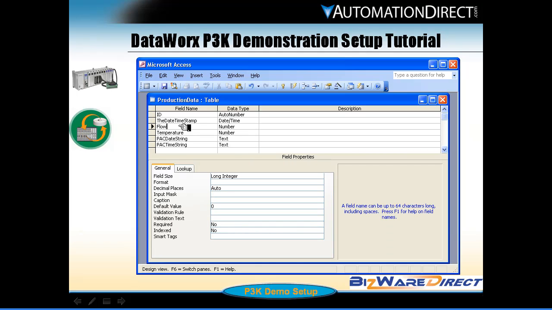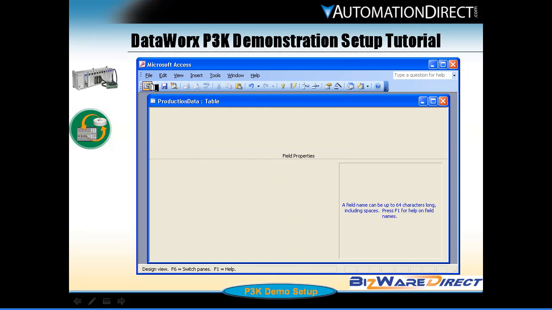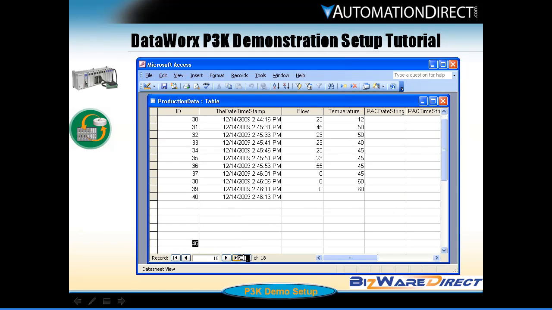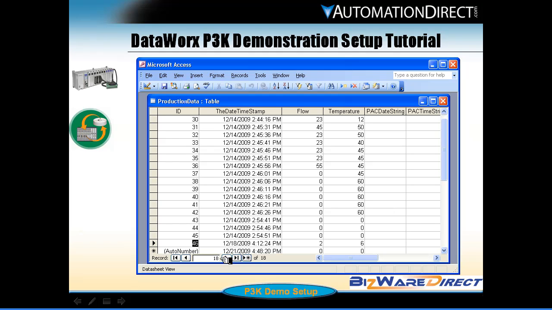The next 4 fields will be provided from the PAC. First is flow, and then temperature. Each of these is a number. The last 2 are the PAC Date string and the PAC Time string. Each of these is text. Switching over to the datasheet view, we see that the production data table currently has 18 records. Our goal is to add production data records using 3 different triggers in the ladder logic.